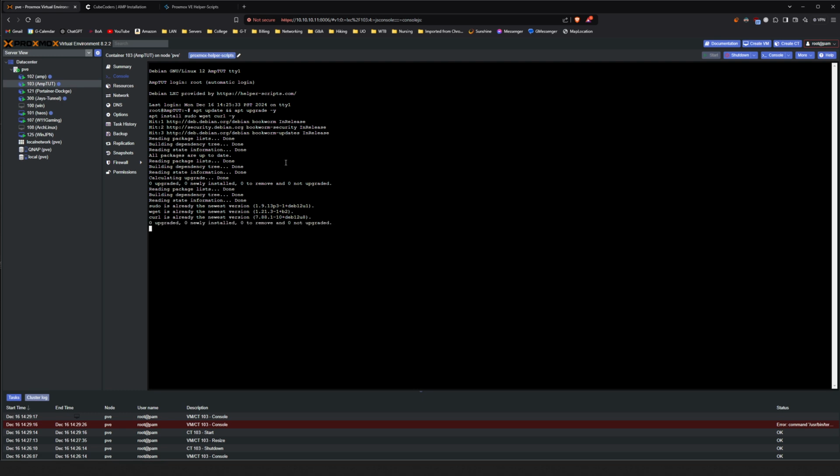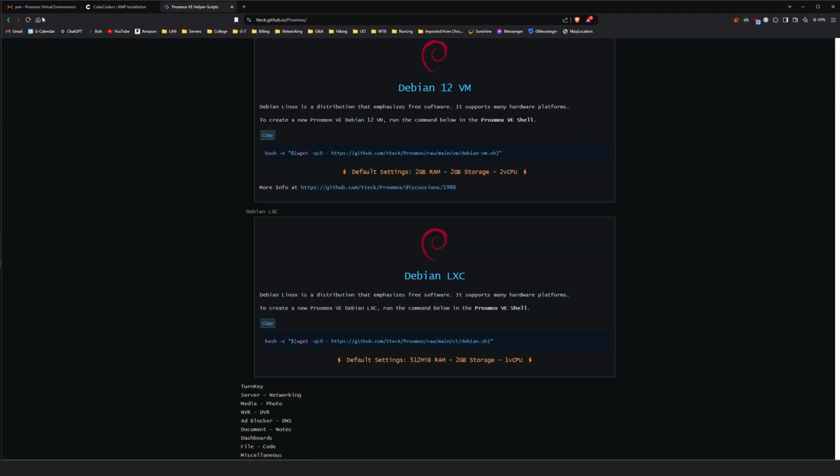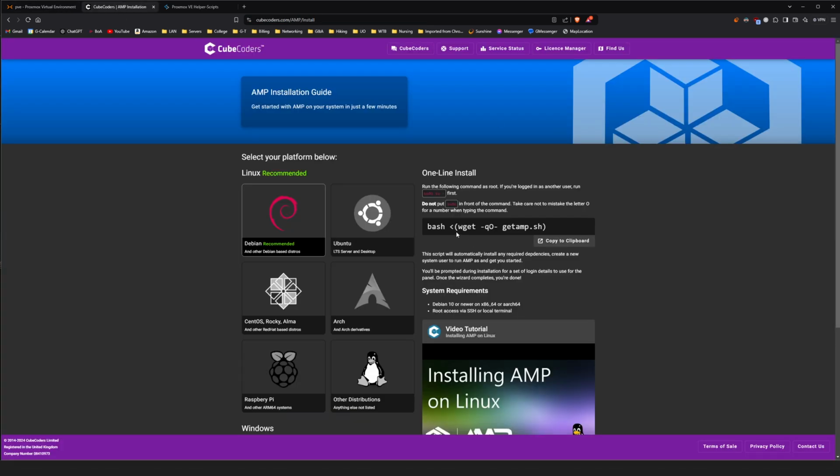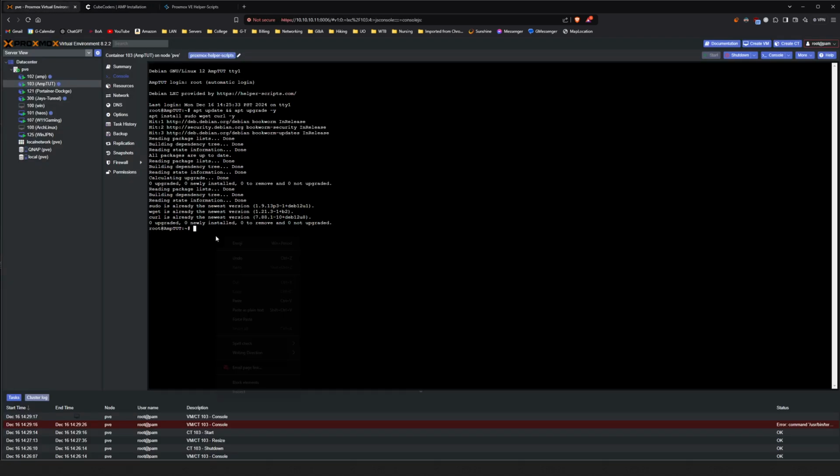More than likely, there won't be any upgrades, and you won't have to install wget curl because with this script, it normally updates everything as well. But I still do that by habit. It's a good habit to have. Next, we're going to go to CubeCoders. Copy this. And then we're going to paste this over as plain text.